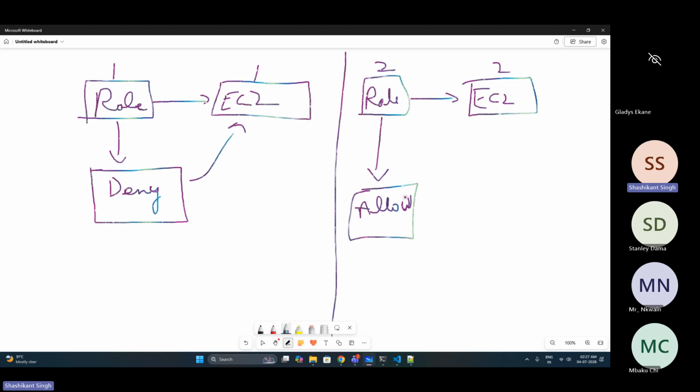So what do you think will happen? This instance, will it be able to list, or will it also get an explicit deny on the list permission? What do you think will happen to instance 2 if it tries to list the buckets? Let me know, guys, did you understand my question, what I'm trying to say?